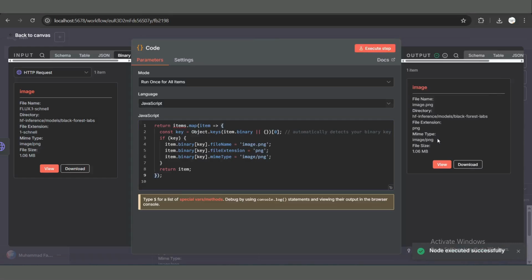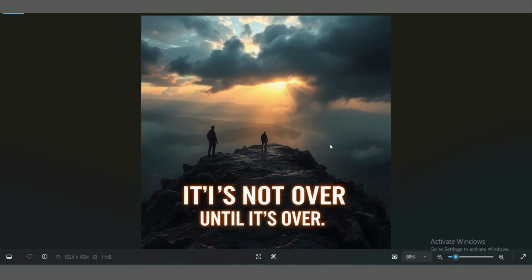So here you can see now it provides us the PNG image. I'll just download it and see. So here you can see image download as a PNG. So I'll just open this to verify. And that's exactly what we want. This workflow feels like having your own design assistant that never sleeps.